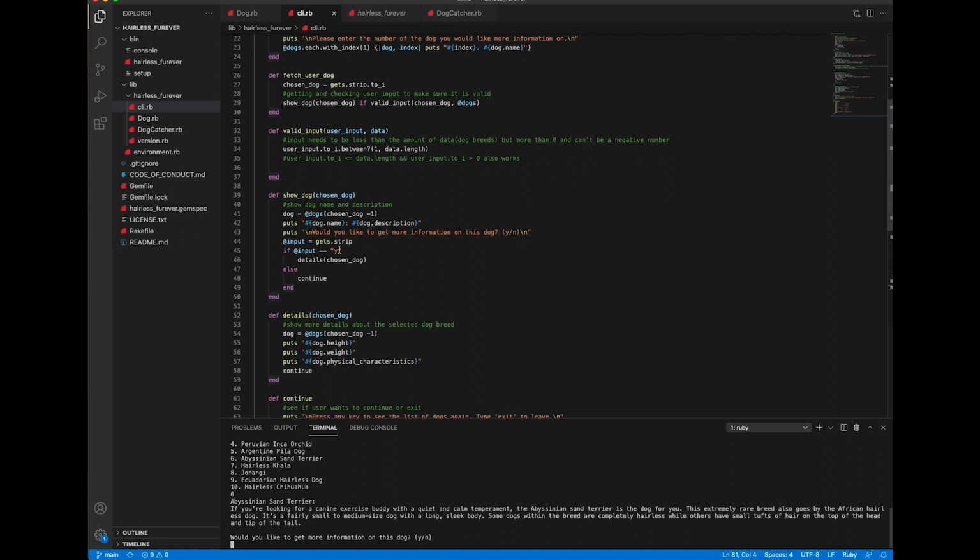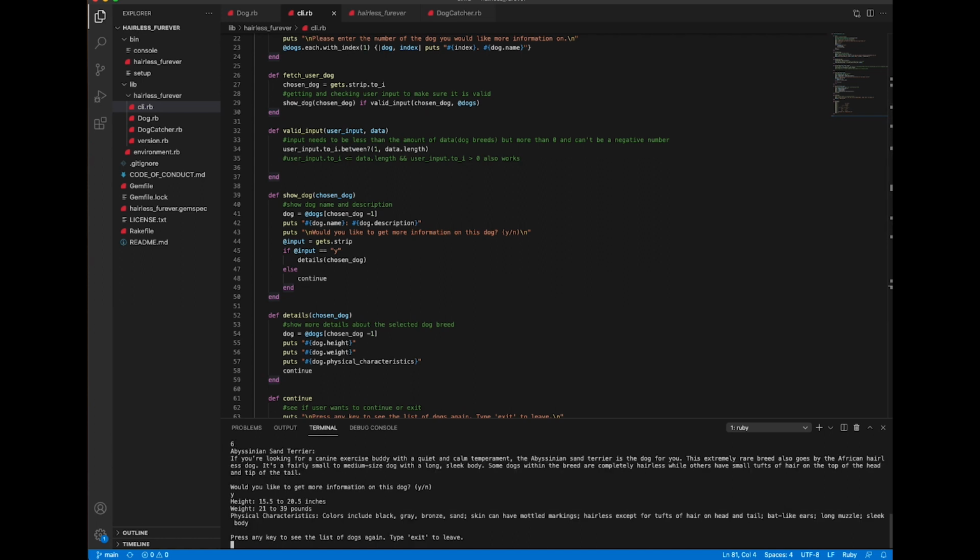We're getting our user input again. If the input is yes, we're going to go to details chosen dog method, else continue method. So let's see what happens when we type Y. So now we have our height, weight, and physical characteristics of that dog.